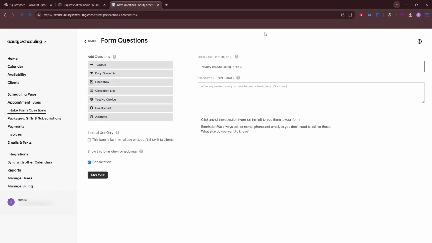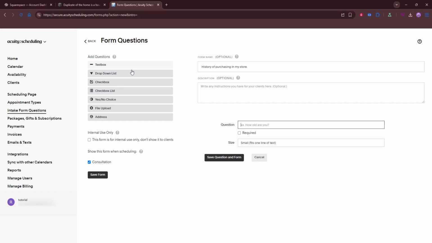Now add the questions or fields you want clients to complete. Keep your questions concise and relevant to the appointment. You can include things like short text fields for names, longer text for notes, drop-downs for selections, or checkboxes for agreements. Mark fields as required only when absolutely necessary to keep the form friendly and reduce drop-offs.